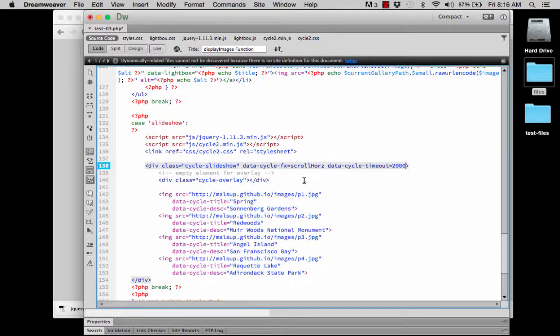The next thing that I'm going to do is I actually don't really want to have a scrolling horizontal effect, and I'm going to change some of these values up. I'm just going to copy and paste a couple of things, and you'll notice that I'm going to add another thing too. I'm going to use a fade out cycle effect. So this is what the FX stands for. And then I want the cycle speed to be about 1500, and I want the data cycle timeout to be about 4000. So it's going to happen a lot more slowly.